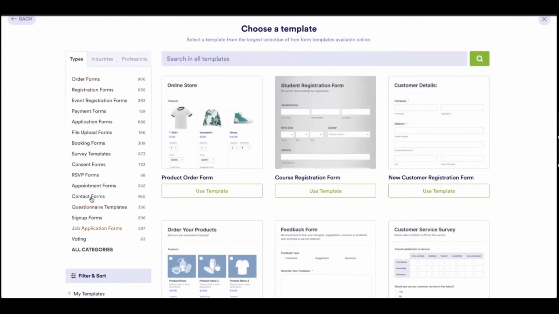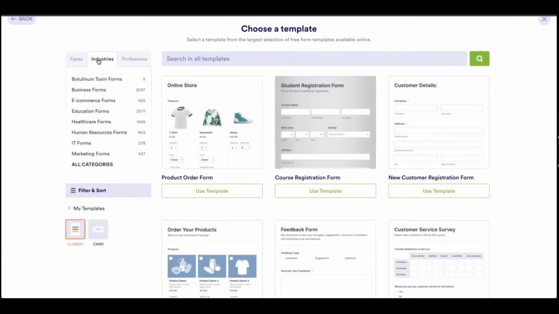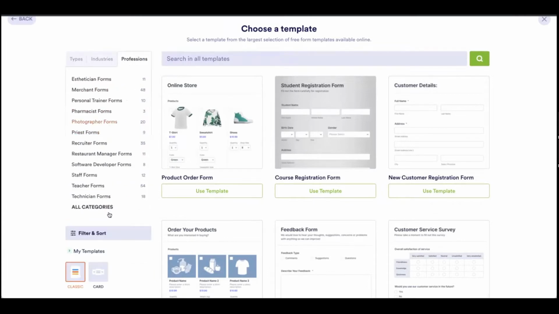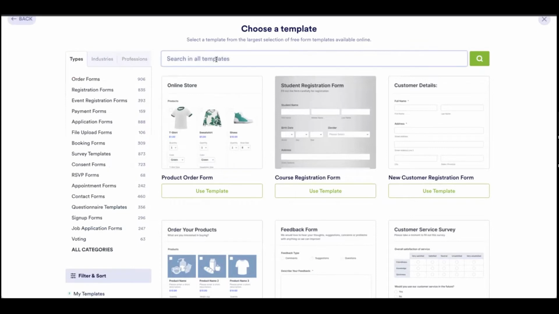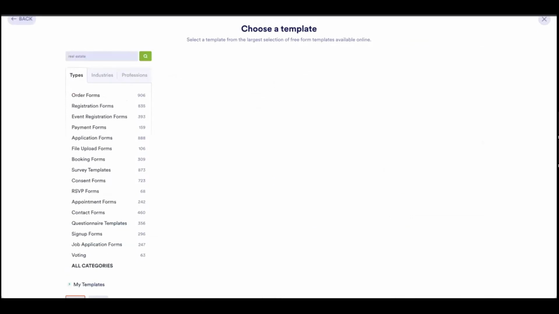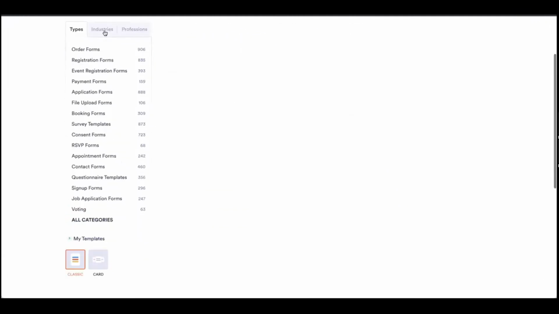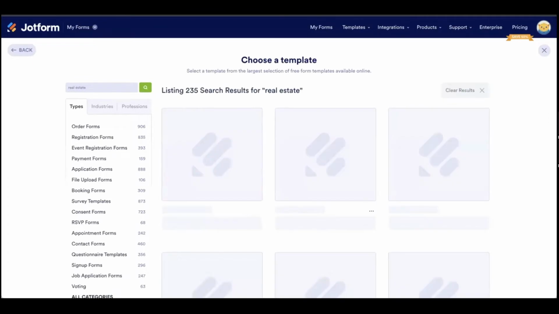As you can see here, there are a lot of types, a lot of industries, professions. We wanted to make it as easy as possible for somebody who's new to Jotform and trying to find the use case for a certain profession, industry, or a form type. So let's do real estate. It's easy to search here. Just with a basic search, you'll get to see a lot of template examples.